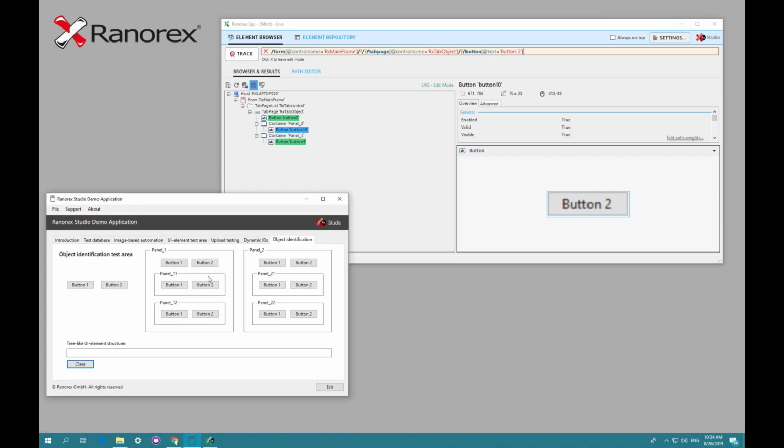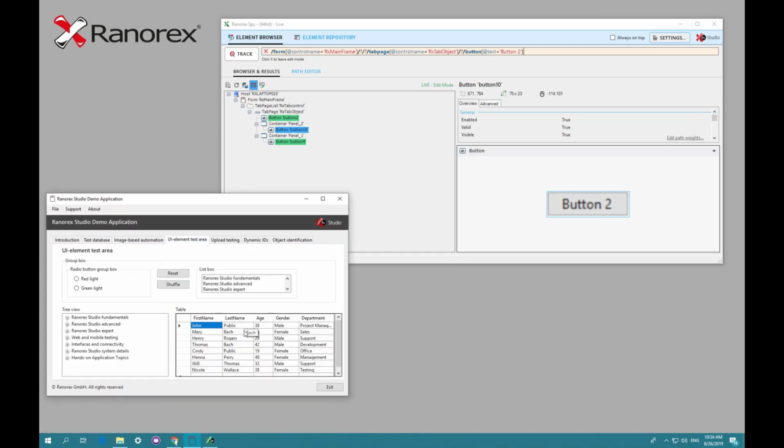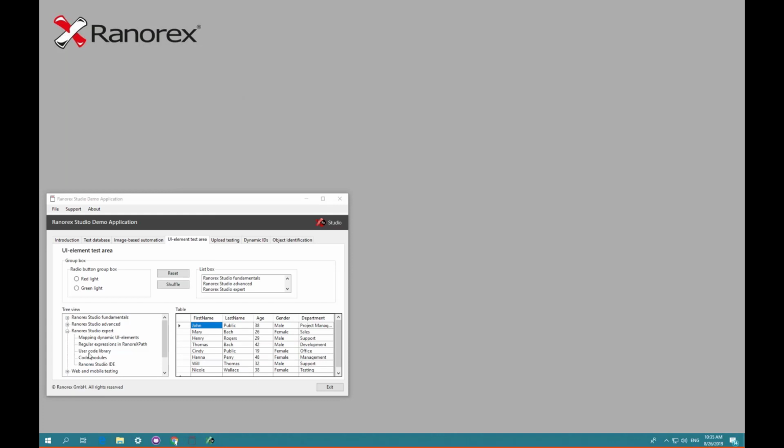Again, we use our demo application and we have some UI element testing area here. You can switch on red lights or green lights. You could reset them. We have a table here and we have a tree here. And this is for exactly the purpose we do now. We are testing how to track table items or tree items. So what I would like to show you now is how to identify a tree item. So let's hit the track button and let's identify this tree element here. It's called Ranorex Studio Expert.